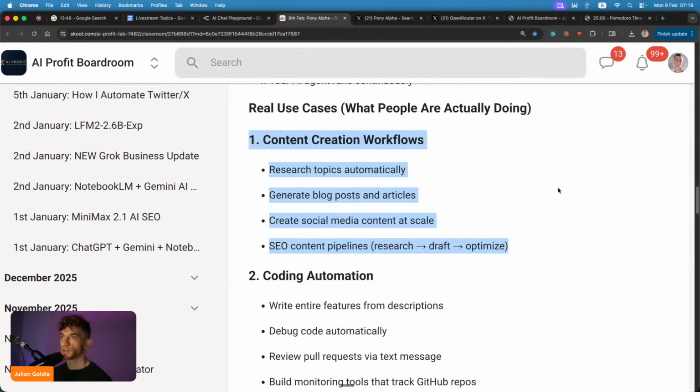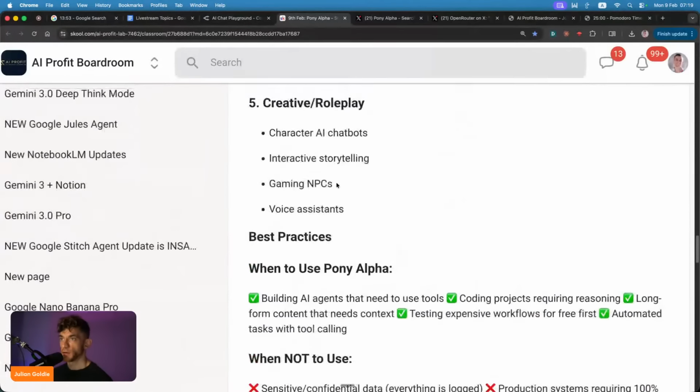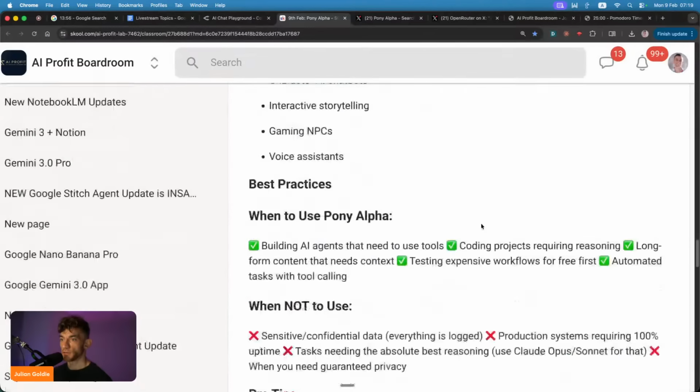And in terms of what you could use it for, it could be content creation, coding, building websites, landing pages, AI agents, etc.